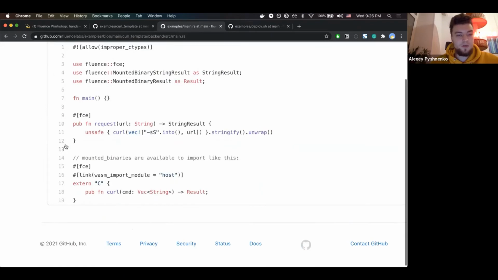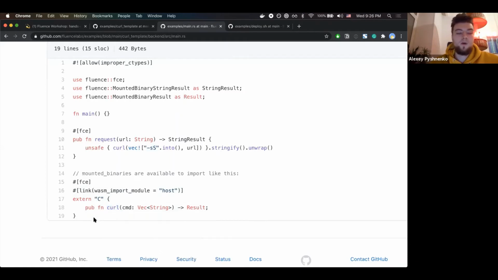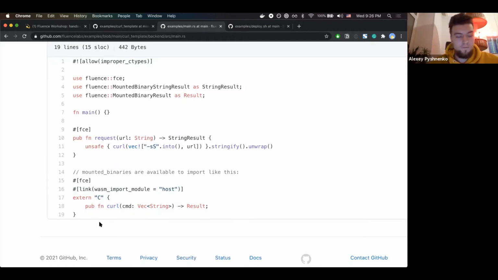They're pretty simple, as was presented in the pictures. Here I pass two arguments, the URL and the options to make it less verbose. Curl by default is pretty verbose, so that will make it quiet but still show errors. And we have this block that says that we have a mounted binary that's available to be called as a Rust function.